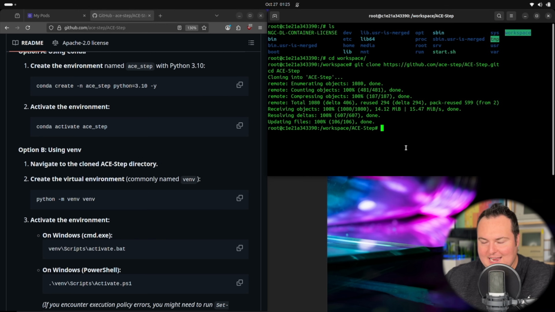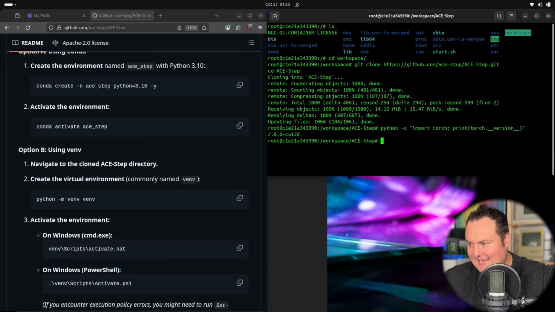So right now I have not gone ahead and created a virtual environment because I'd like to give a more hands-on demonstration of what I'm referring to. If I run this command right here, we are basically just asking the system what specific dependencies it has. So we see that it has Torch version 2.8.0 with CUDA 12.8.